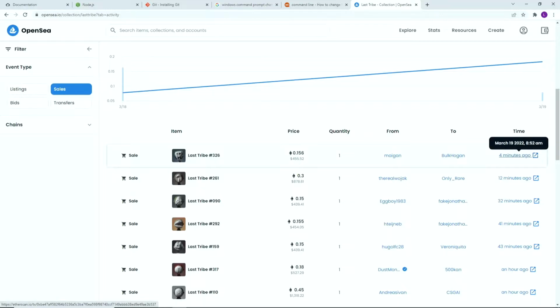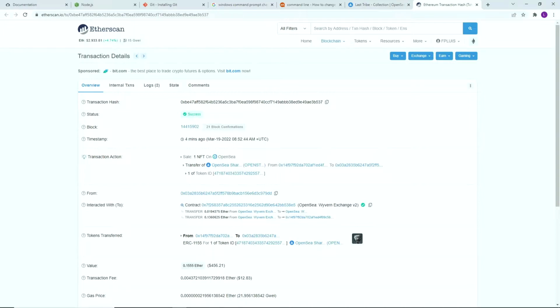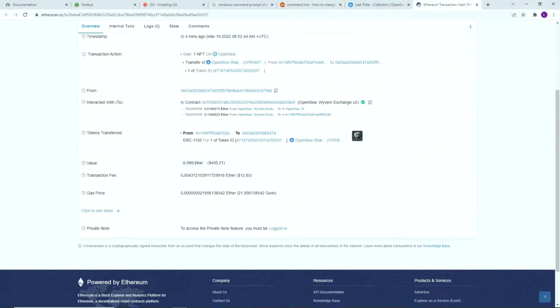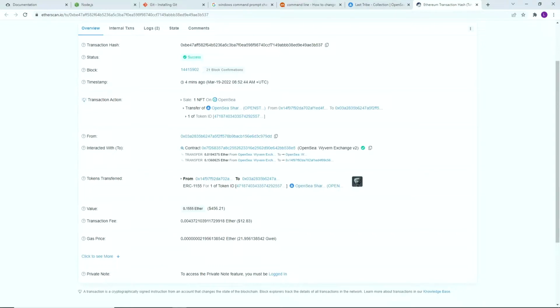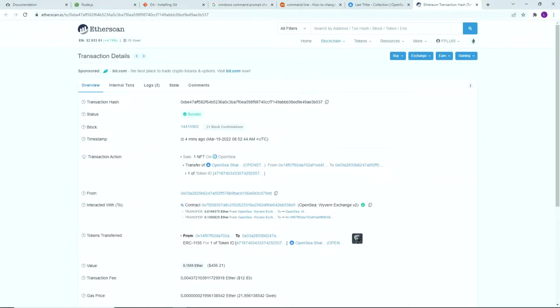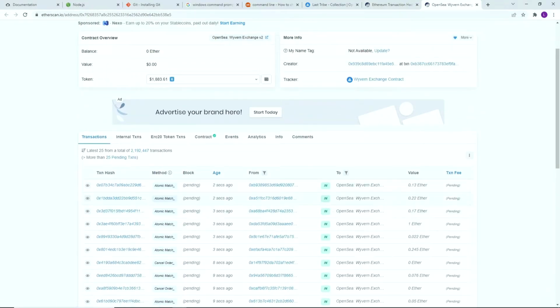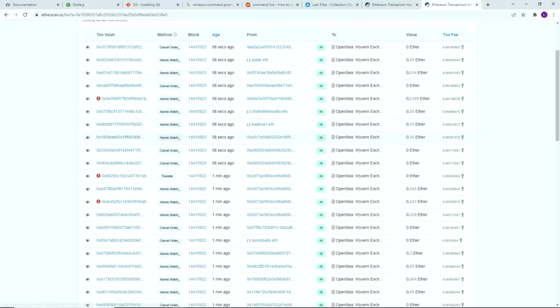And notice this here will take us to Etherscan, which is a blockchain explorer where we can find information about transactions. And here we can see, okay, so this token was transferred for that amount, etc., etc. Now what's interesting here are two things. One is that we can see the address of the OpenSea exchange, and we're going to look at that. And here we have all the pending transactions, the completed transactions.